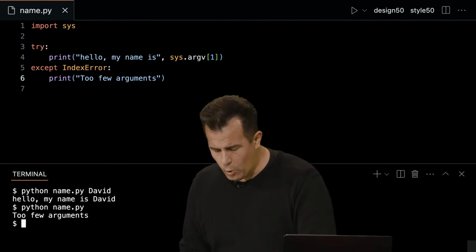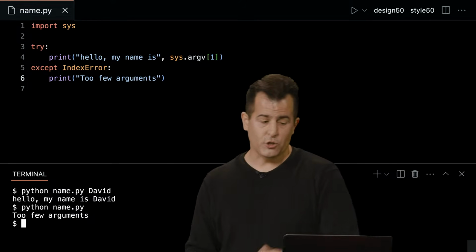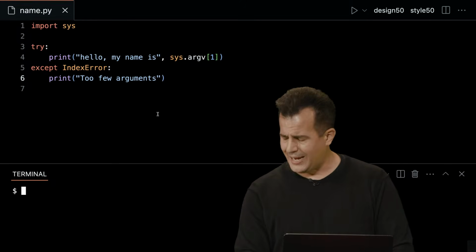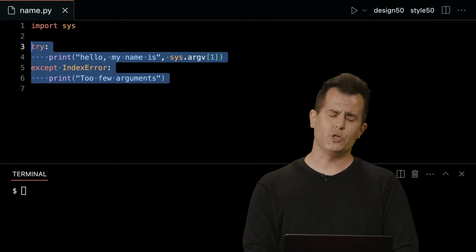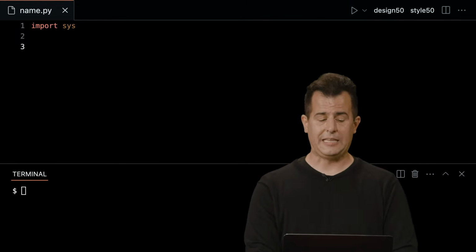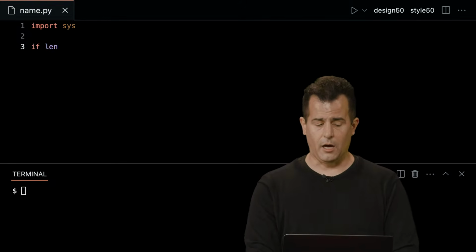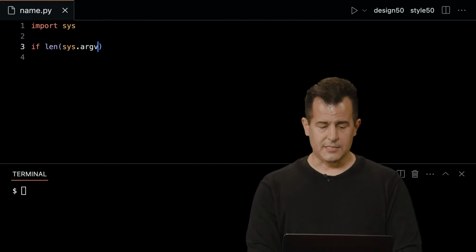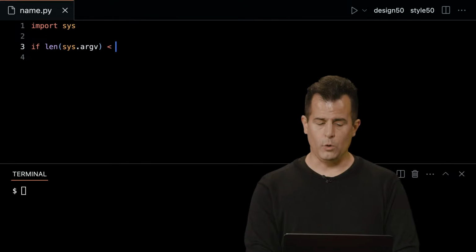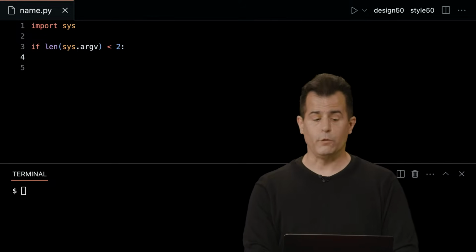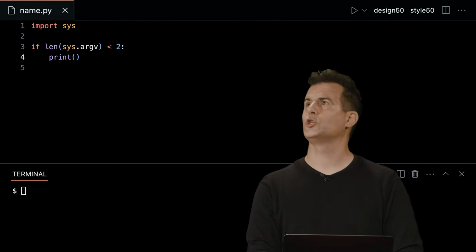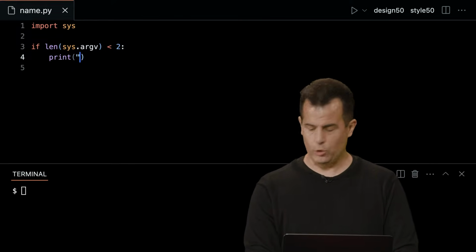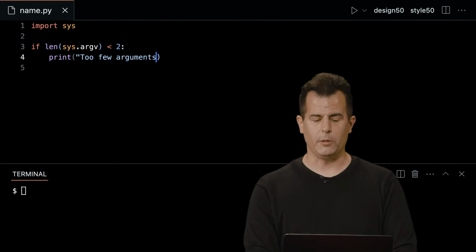All right, well, what more can we do here? Well, I could certainly hedge against this in different ways just to tie a lot of our ideas together. Instead of just blindly trying to do this, I could do something like this. If the length of the sys.argv list is less than 2, well, I know already that there's too few arguments, so let's just tell the user without even trying anything. Let's print out, quote unquote, too few arguments.